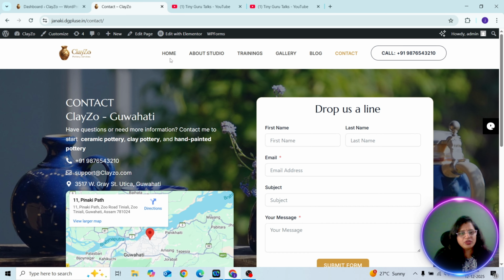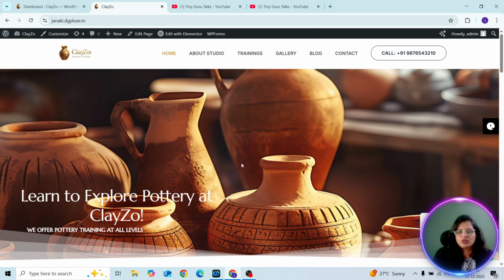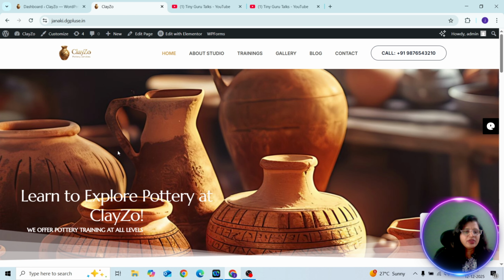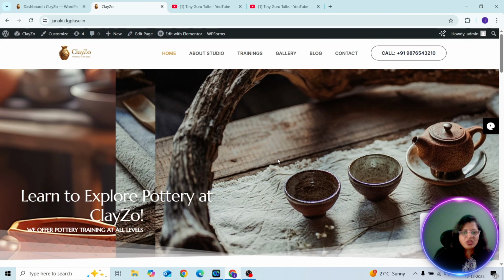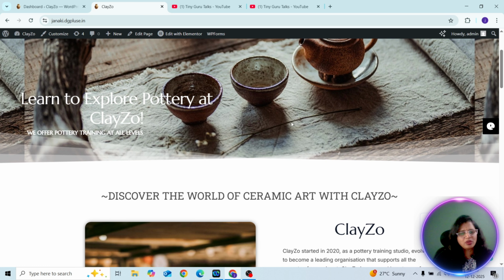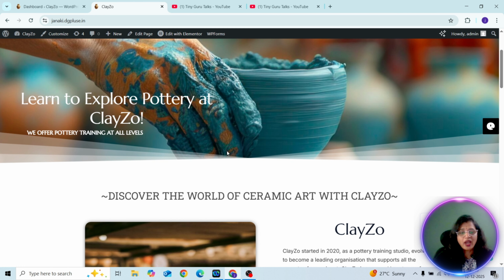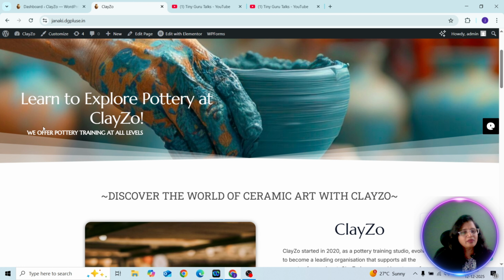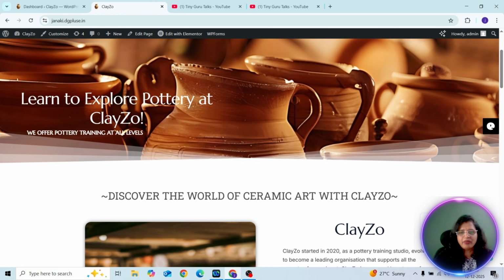And going to the home section, guys. This is the homepage of Clayzo Pottery Services. For the hero section, I used an image slider in the background and added a shape divider to give it a more elegant and modern look. I also added text over the image slider to highlight the main message.